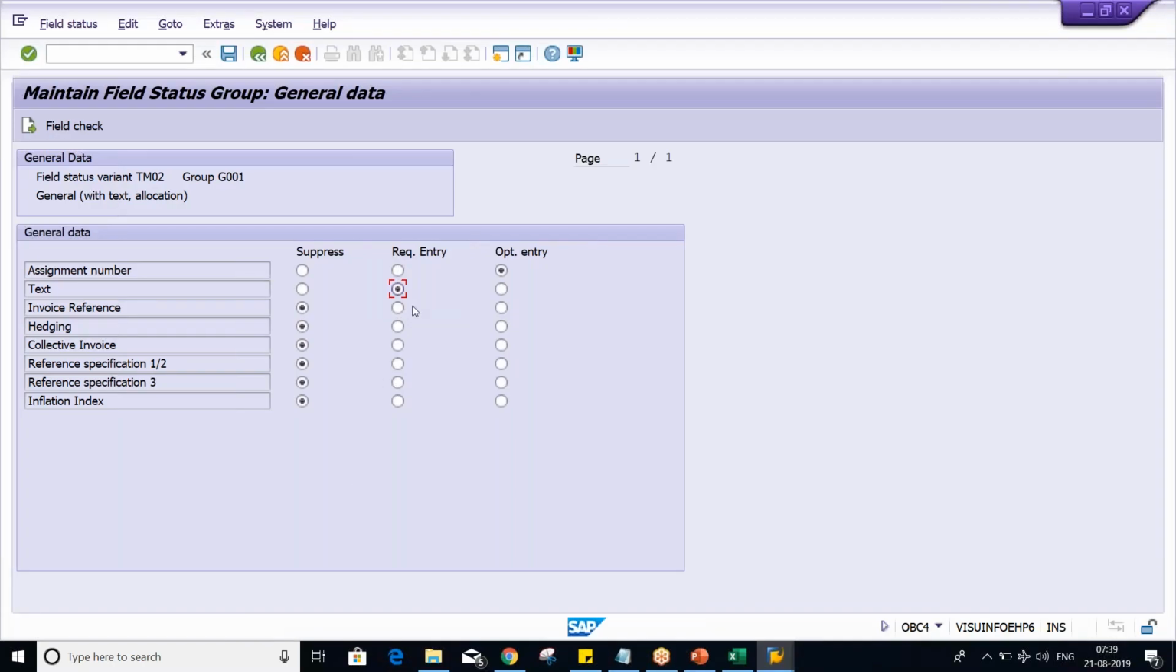Okay, depends in the sense like, let's suppose the additional fields are available here, and if it is suppressed, then what will happen? We can make it optional. These fields are going to appear during the transaction portion. Since it is suppressed, that is why it is not appearing.